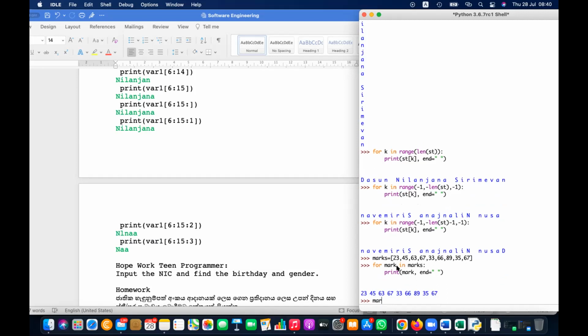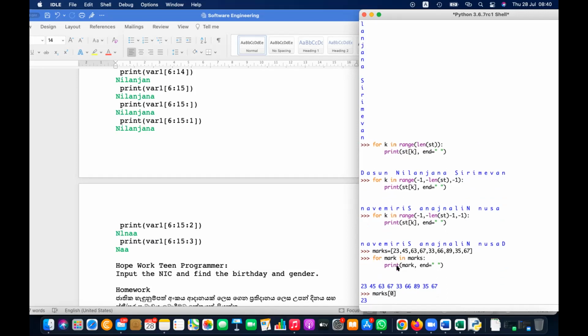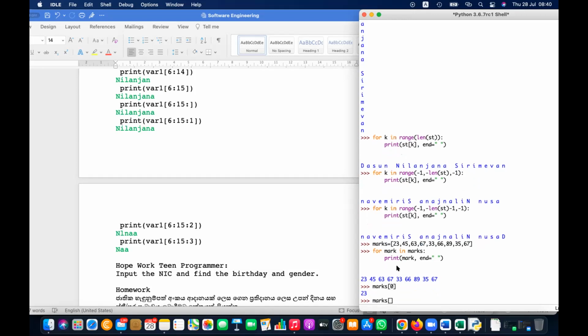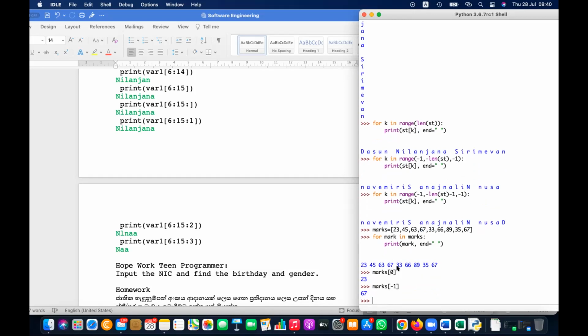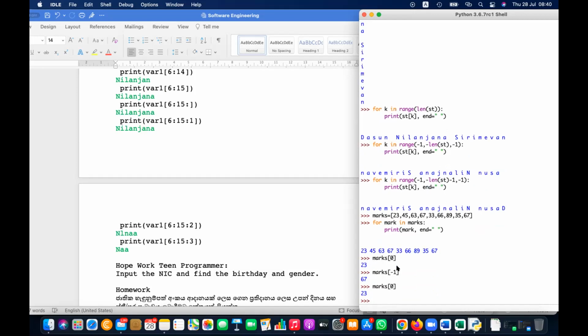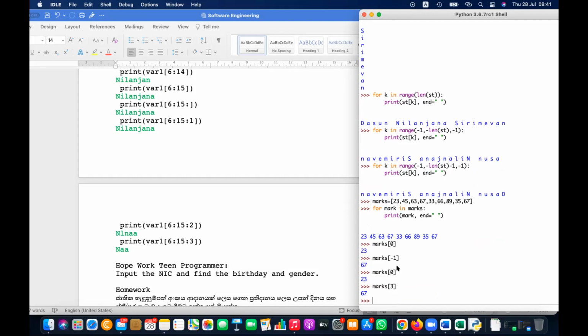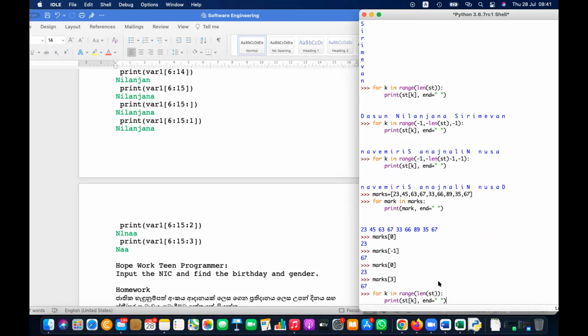And if I print marks 0, it's printing the 0th mark. And marks -1 prints the last mark. So similarly, a given index can be accessed. Let's give 3, and you can see the third mark. So 0, 1, 2, 3 is 67, that will be printed. And similarly, you can use indexes to print marks.